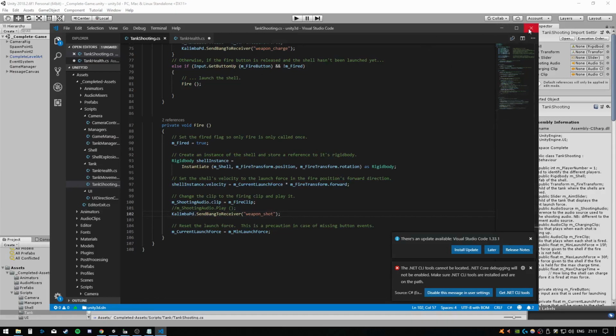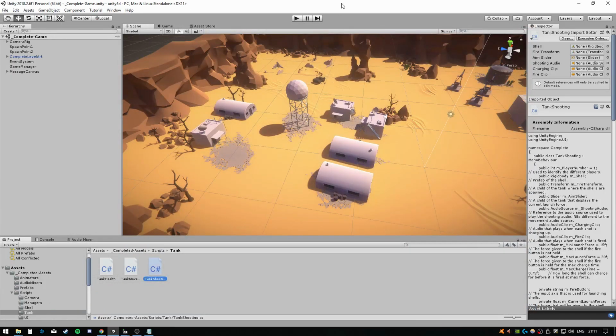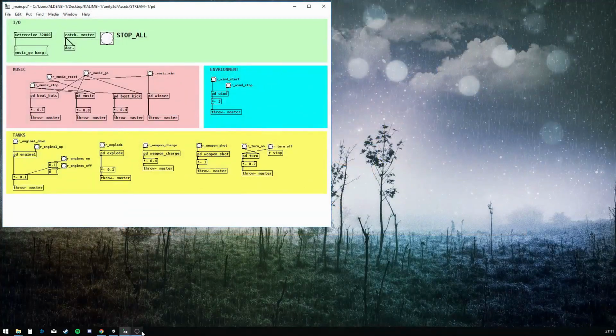Let's close that down. Let's move on to the second screen here and start examining the PD patch. Let's do that. Just make sure that that is switched over. Yeah, cool. So this is the presentation for the master layer of the PD patch.